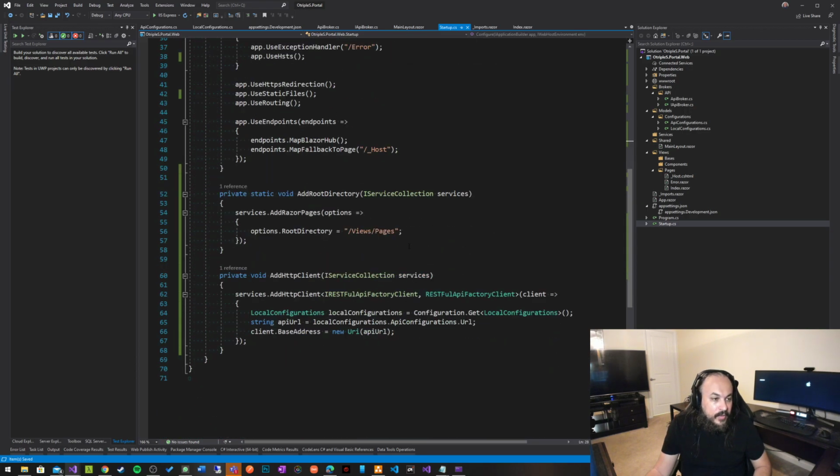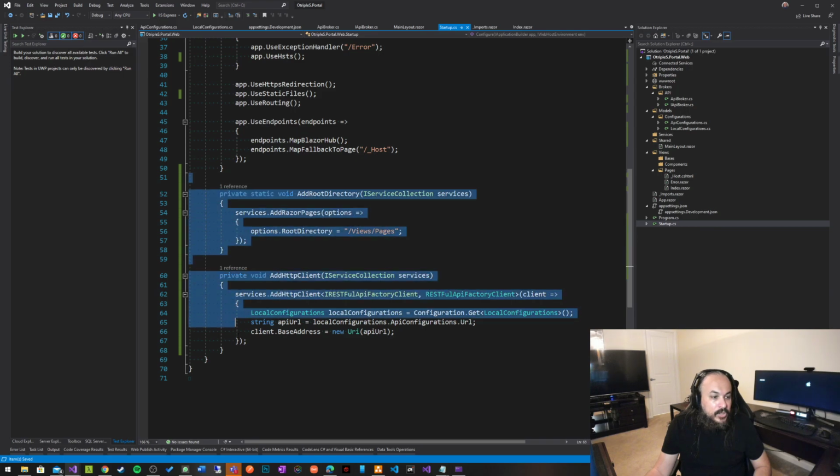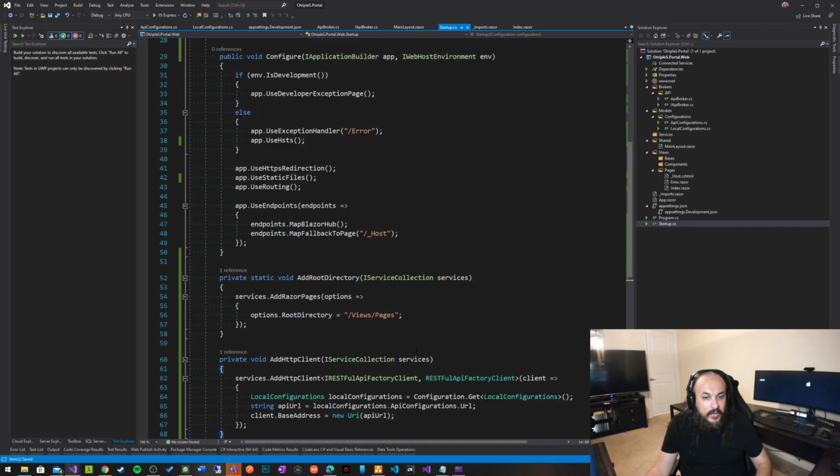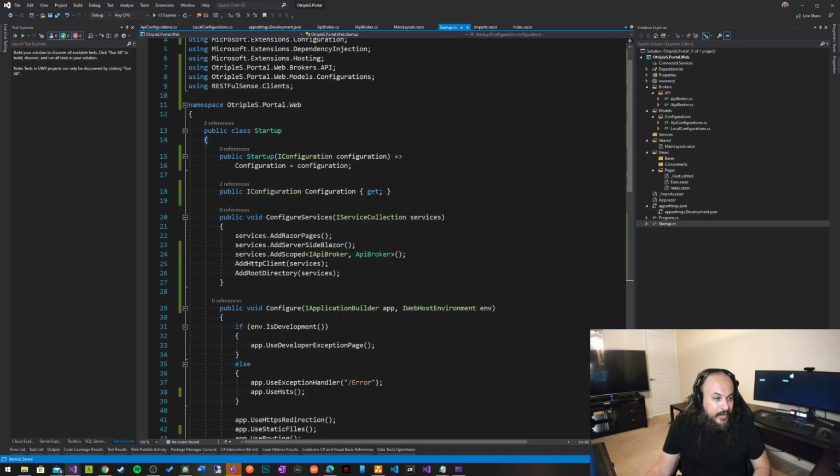I personally think, if it was up to me, I would just put them in a partial class and say this is my private. So now we don't have to argue whether they're on the top or the bottom. You could just put them in a partial class and be done with them. You could do that. For the time being, I'm just going to keep it this way. So this is your API broker.